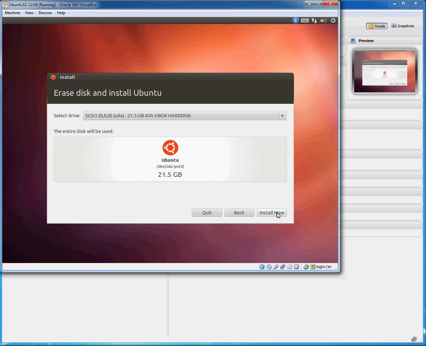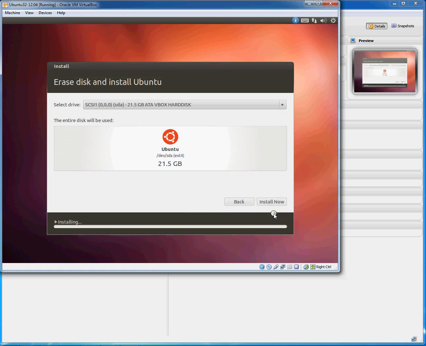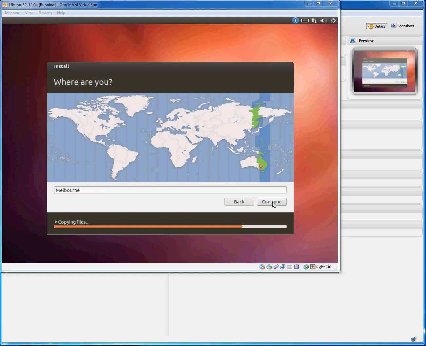At this point it will start to install, and eventually, once it has finished installing, we'll come back to it and we'll show you where to go from there. As you can see, during the installation it asks you for some basic configuration options.